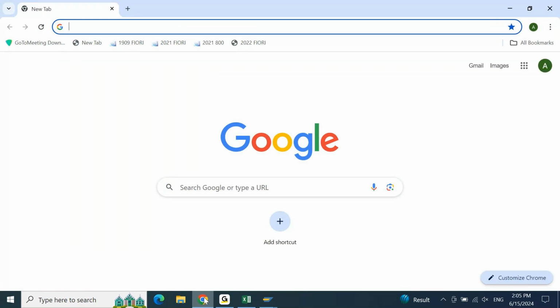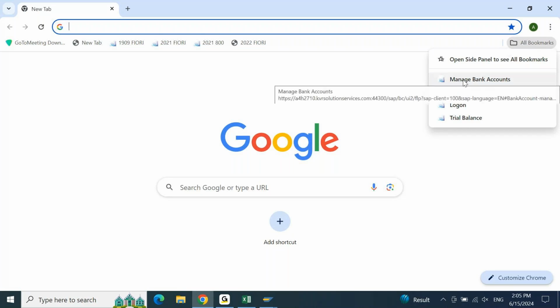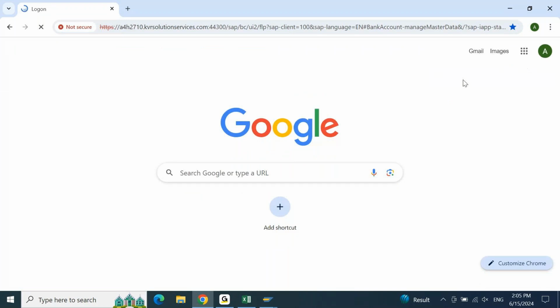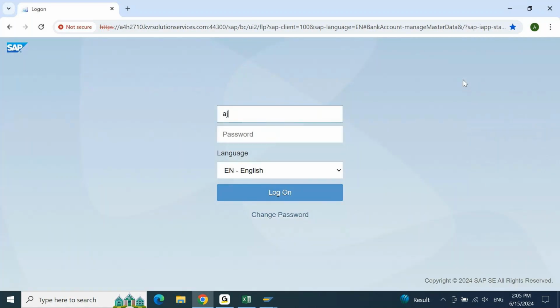Open the browser. Now we are all aware that there is a link for Fiori. Here I am opening this bookmarked link for manage bank accounts. You need to log into SAP Fiori. I'll put my ID, my password. Log into SAP Fiori. And then from the Fiori application, you need to create the bank account.